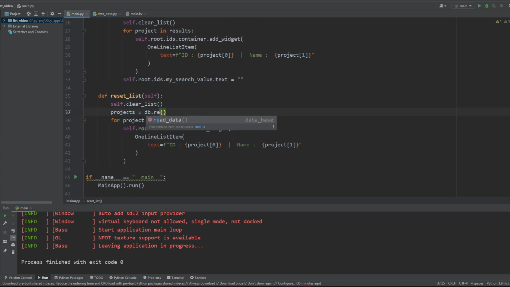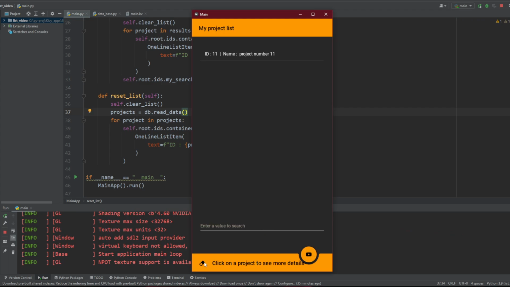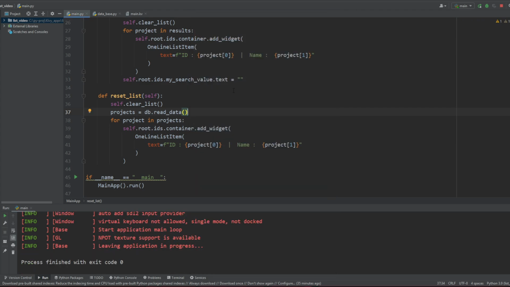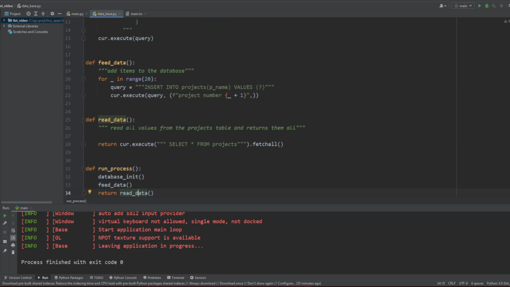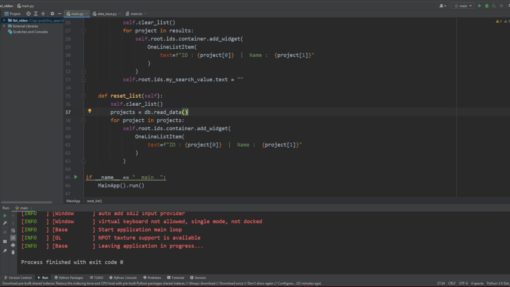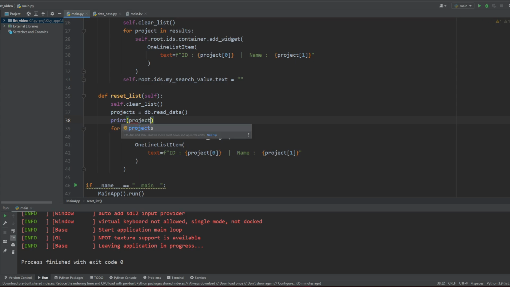So let's say read data, and is it working now? 11 and still not. Huh. What is read data returning? Print projects. Let's debug this real quick together, and then the project is basically done.